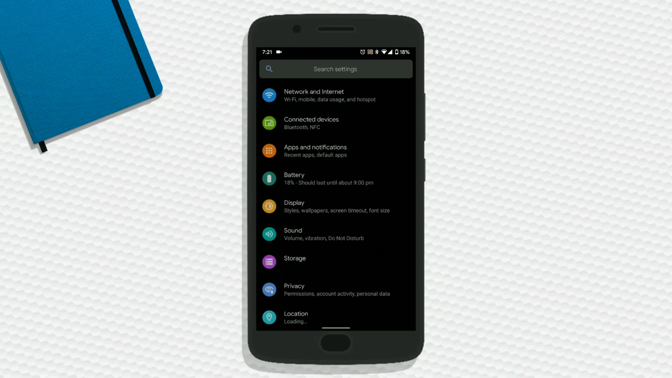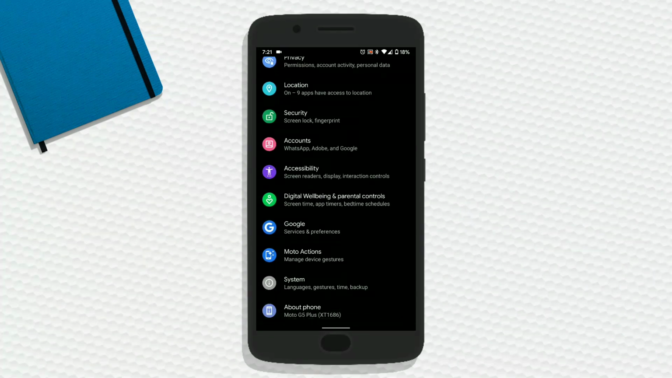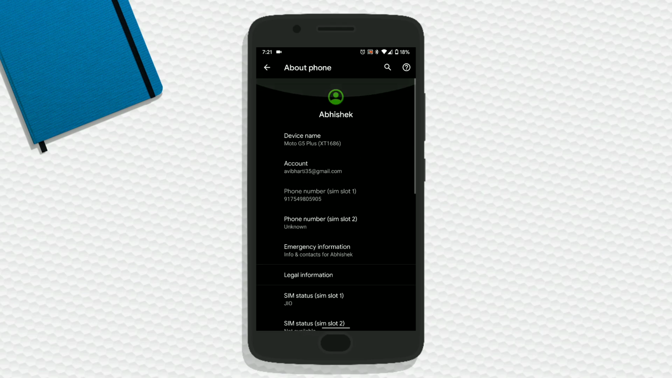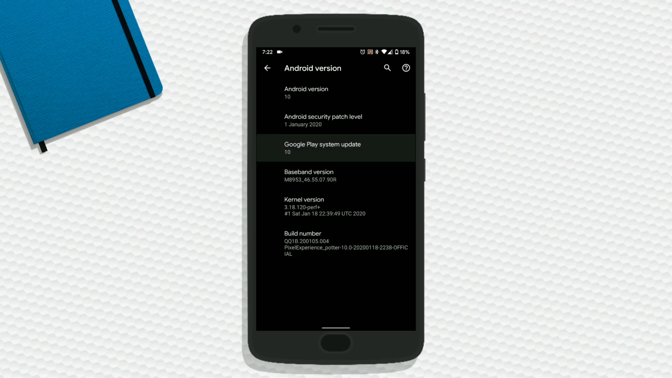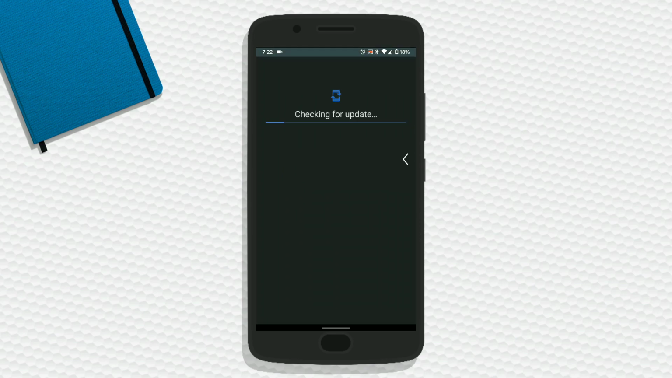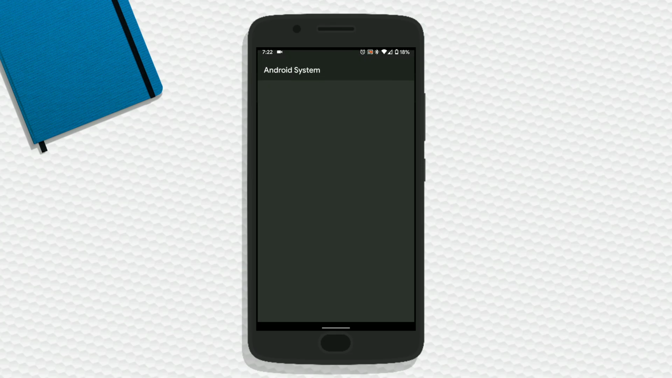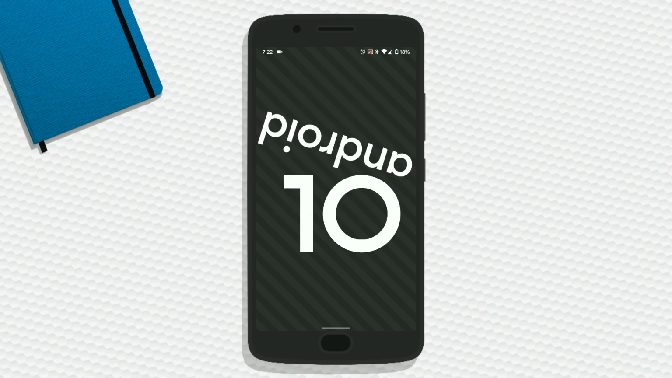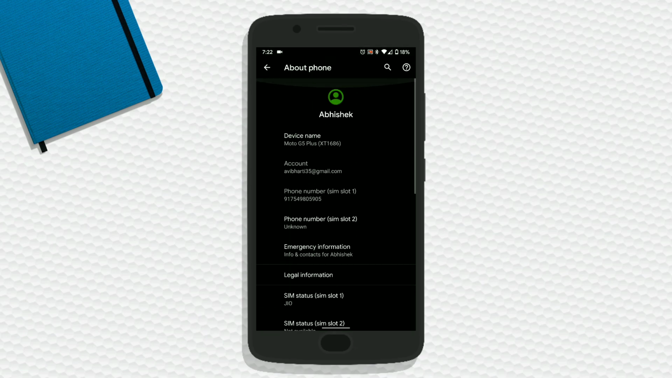Pixel Experience is a new Android 10 ROM. This is the stable version of it and has many bugs fixed and is actually very fine for daily usage. You can see it is based on the January security patch. And it's Android 10, so it has all the features of the Android 10 which comes in the Pixel 4, like all the software features.